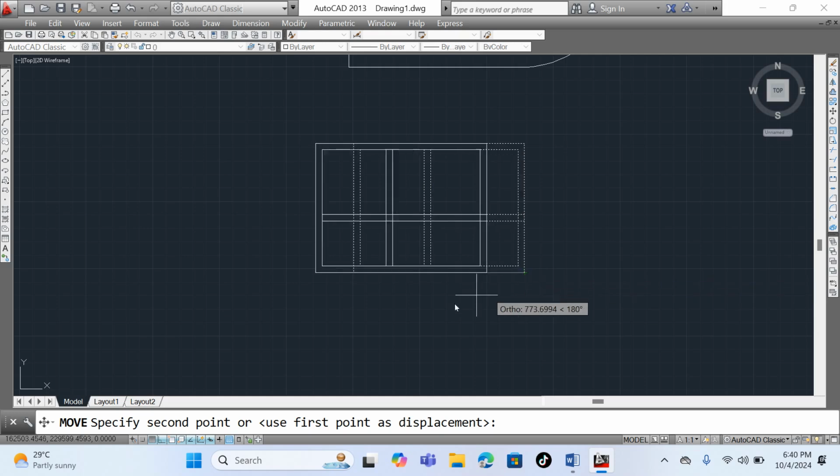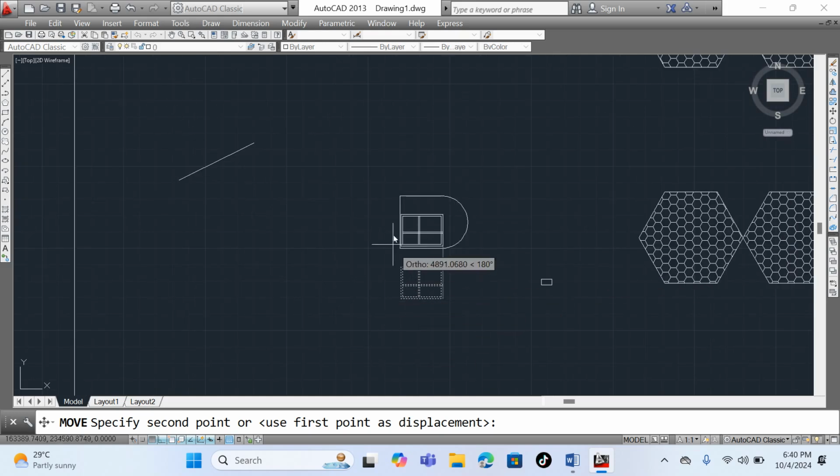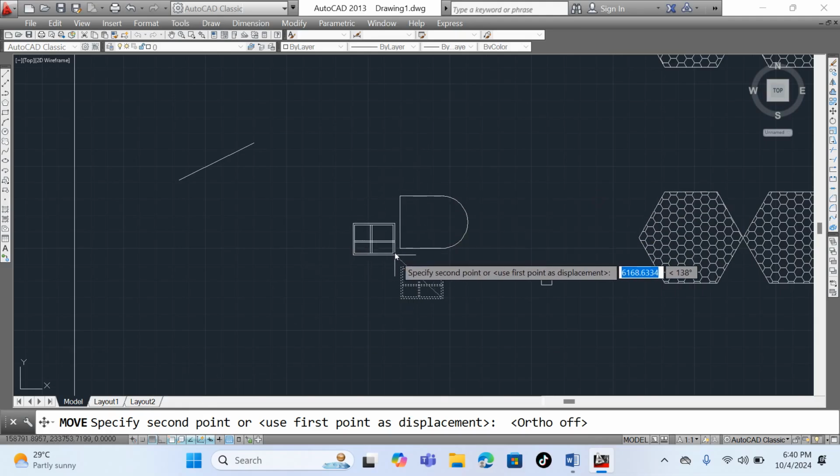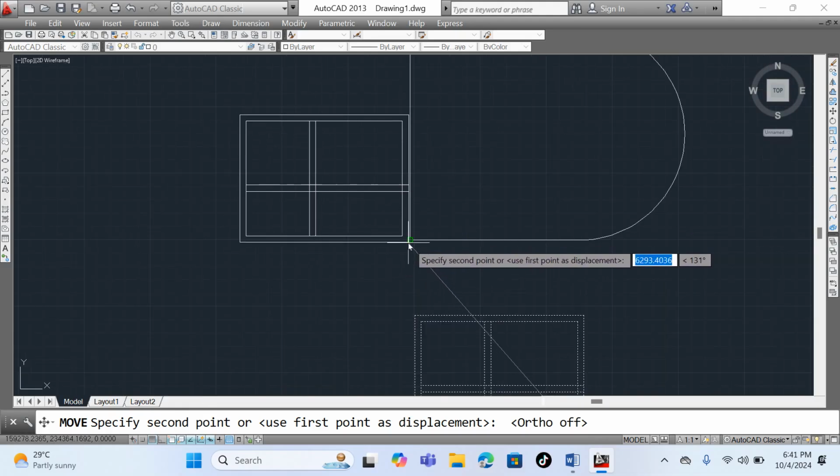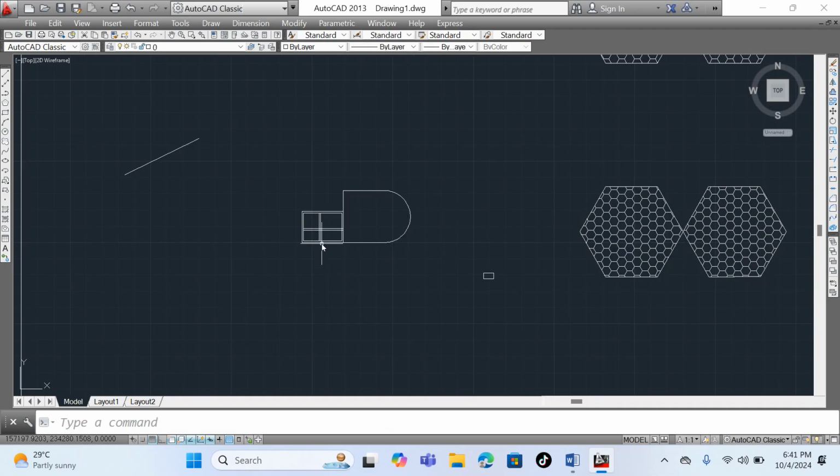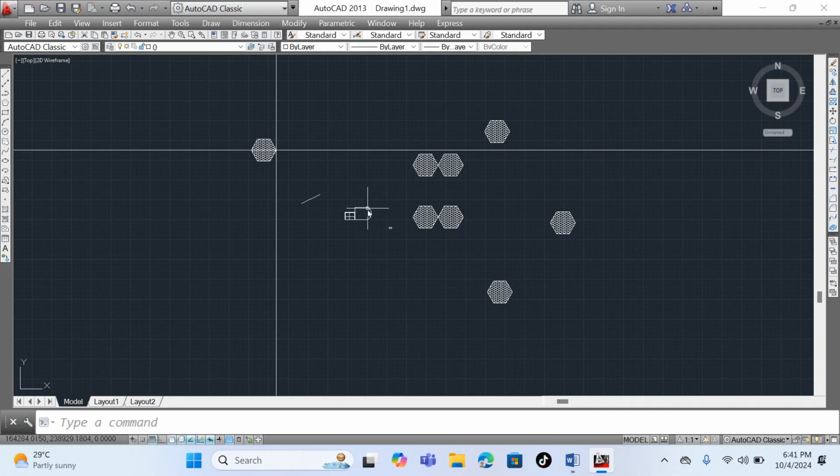So I'll copy from here and I want to put it up to there, but I'm going to remove the ortho mode because it's restraining me to move only in vertical and horizontal direction. So I'm going to paste it there. And that is it for copying.